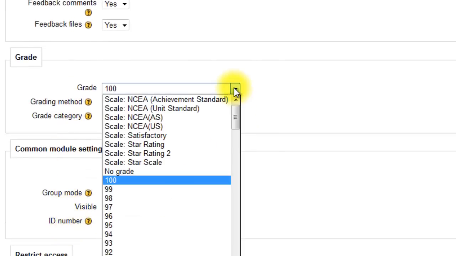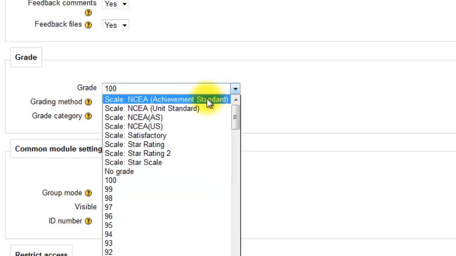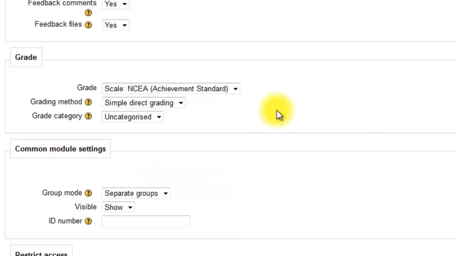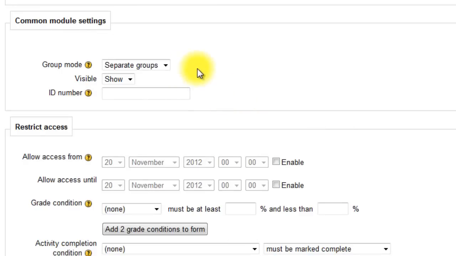The grade, you can choose 100 or you can have any of the other ones. You can also make your own scale. You can set your group settings.